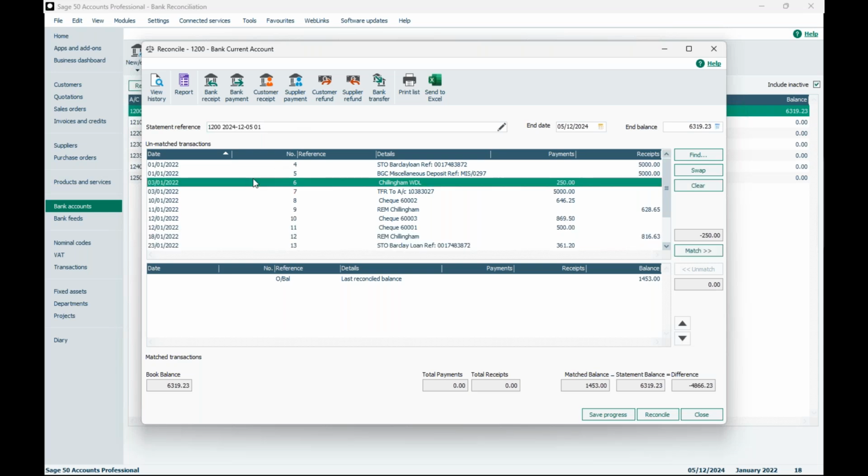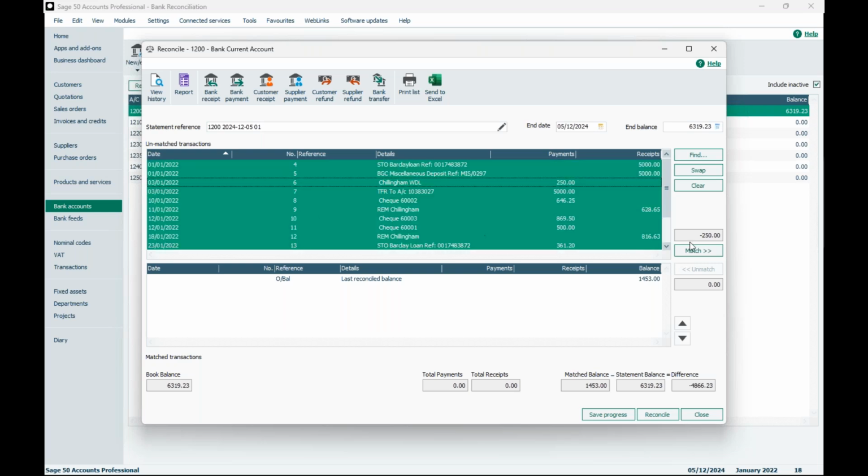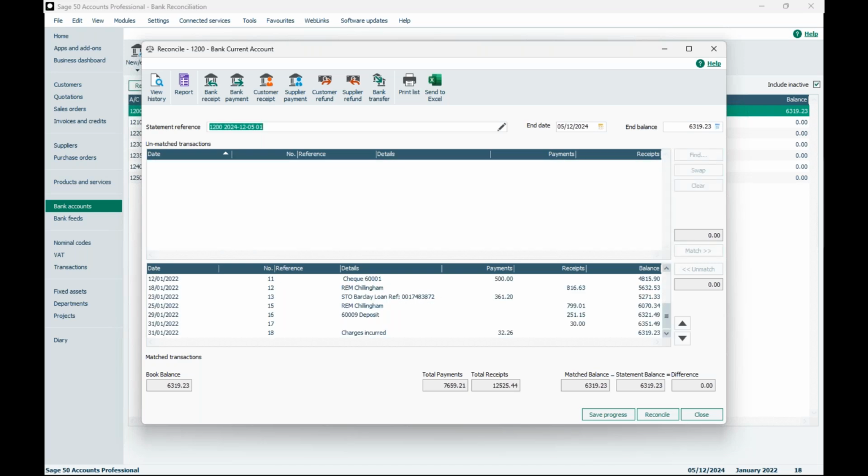Now what I'm going to do is reconcile this. So I'm just going to select all of mine. I'm going to click match. And you can see I've got a difference of 0. Obviously, you wouldn't necessarily select all and then just match them all. You obviously want to make sure you're going through each individual one. But for this demonstration, I'm just going to match them all. And I've got a difference of 0. I'm going to reconcile those transactions.